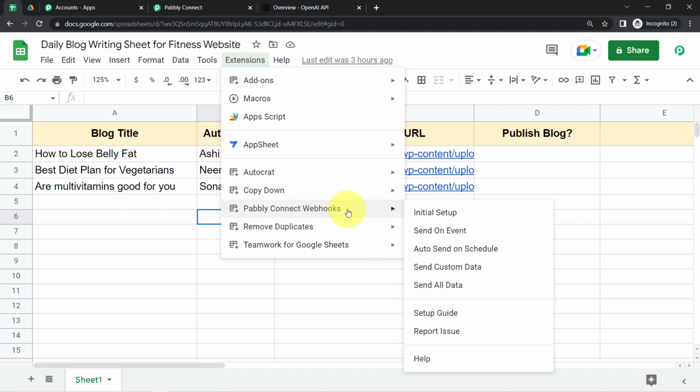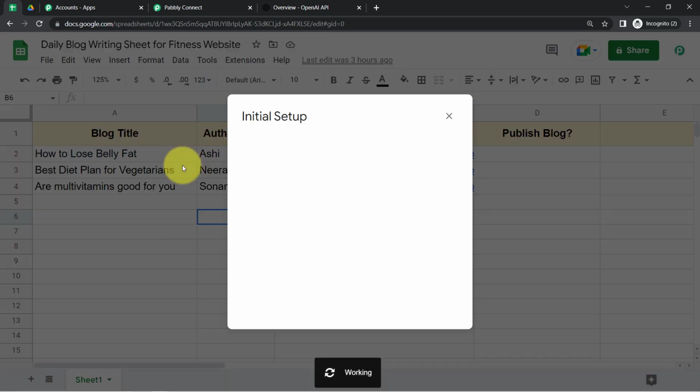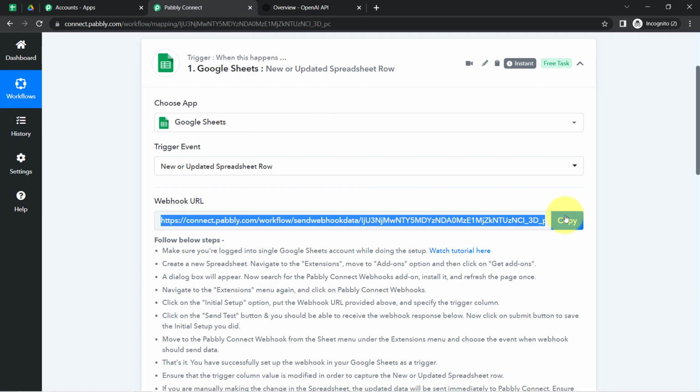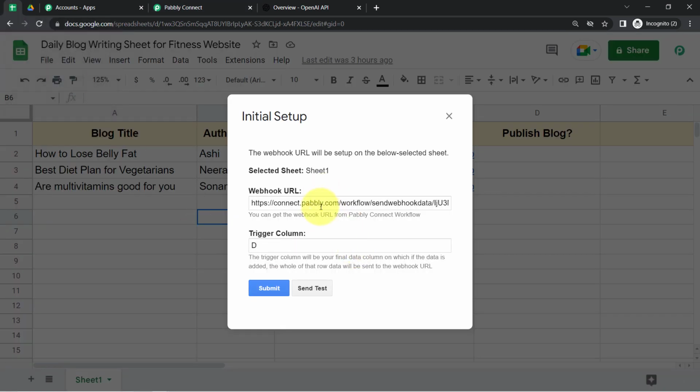Okay, so open this add-on, click on initial setup, and here it will ask you for the webhook URL. So we are going to paste the same webhook URL which we received via Pabbly Connect, and it asks for the trigger column. Basically, the trigger column will be your final data column: if data is added there, the whole row's data will be sent to the webhook URL. Basically, you need to provide the column name up to which the data is filled, when you want this automation to trigger.